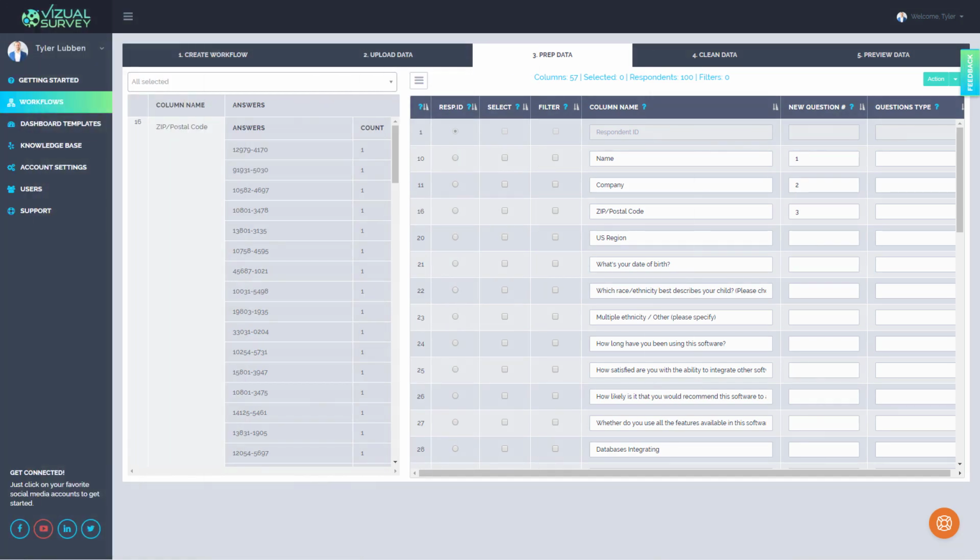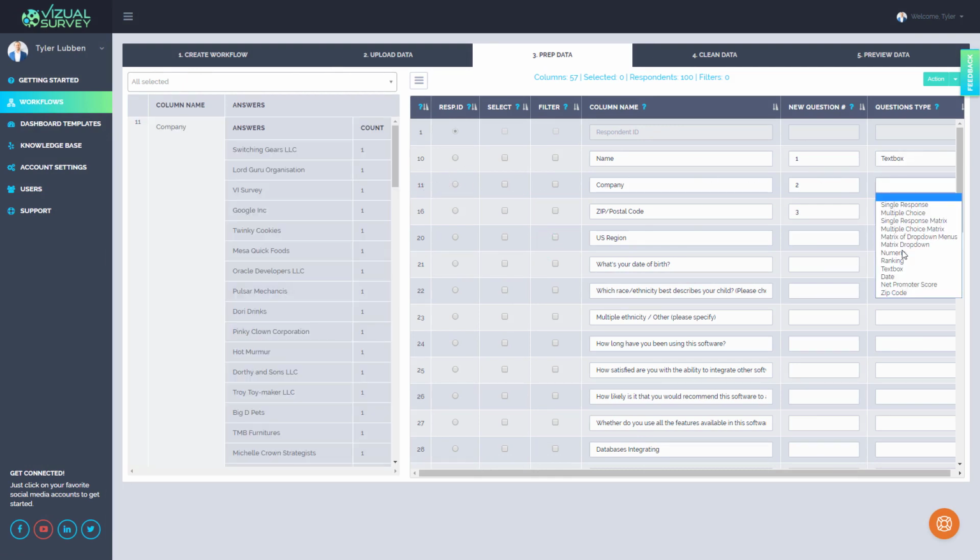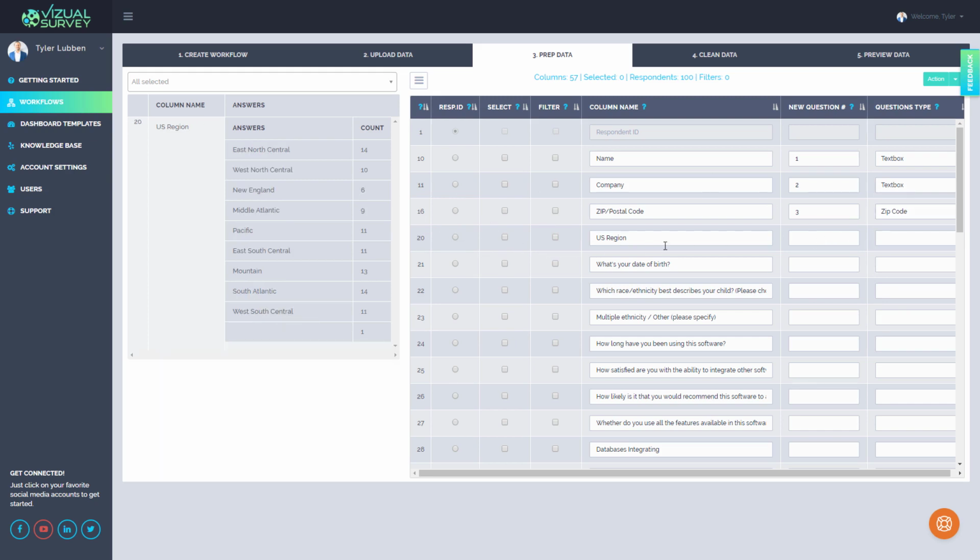All right. So I'm going to go ahead and move that, and we're going to go through, and we're going to look at each preview. So the name one, we already know, is a text box. The company is also a text box because it's open-ended, and the zip code, we want this to be the zip code question type because we want to show it as a map. Now let's go to US region. US region is going to be a single response, and it's going to have its own new question number.